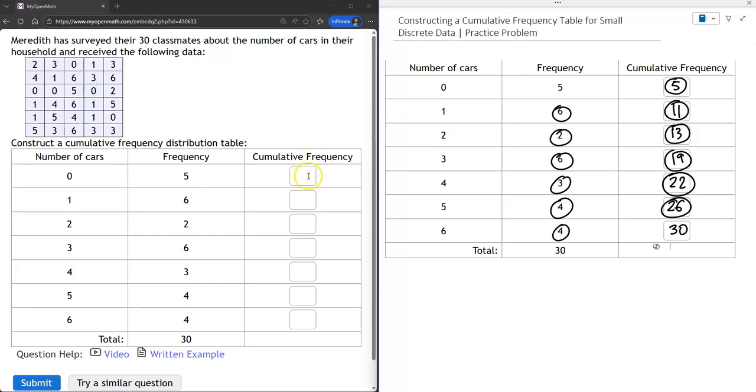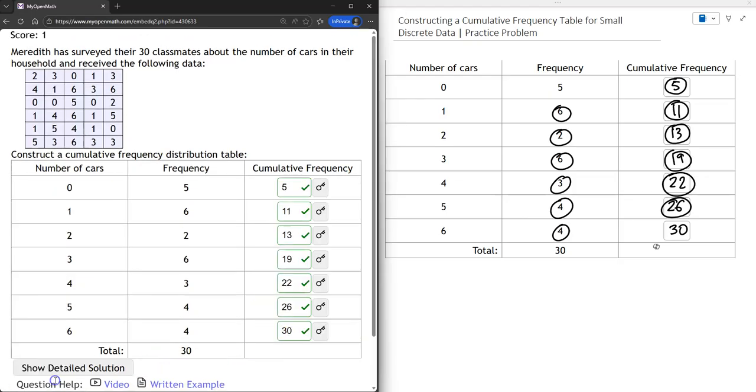So this is what the cumulative frequency table should look like. So let's go ahead and enter the answer so we can get the credit, and submit. And if you have any questions, let me know.